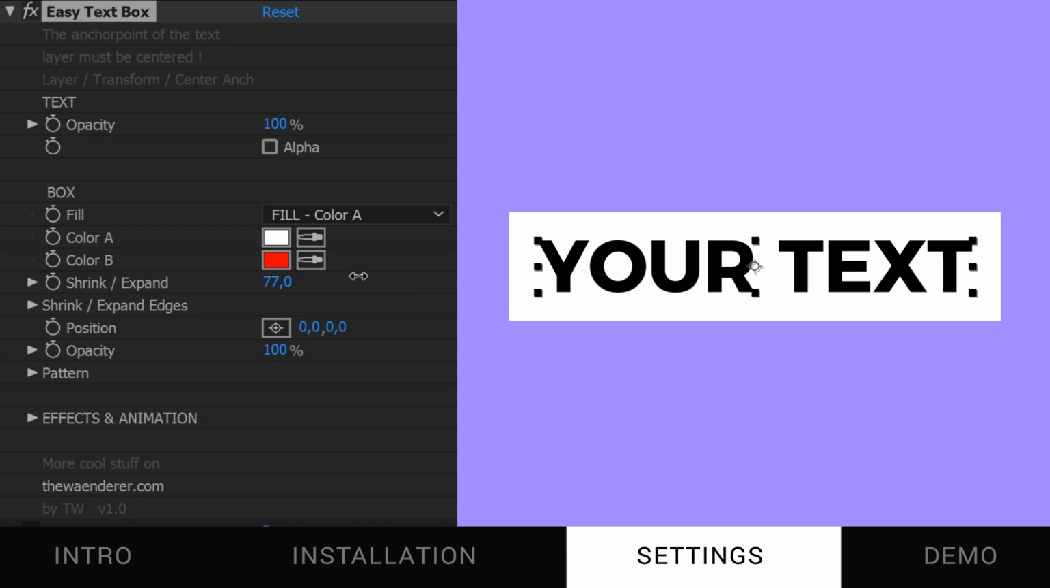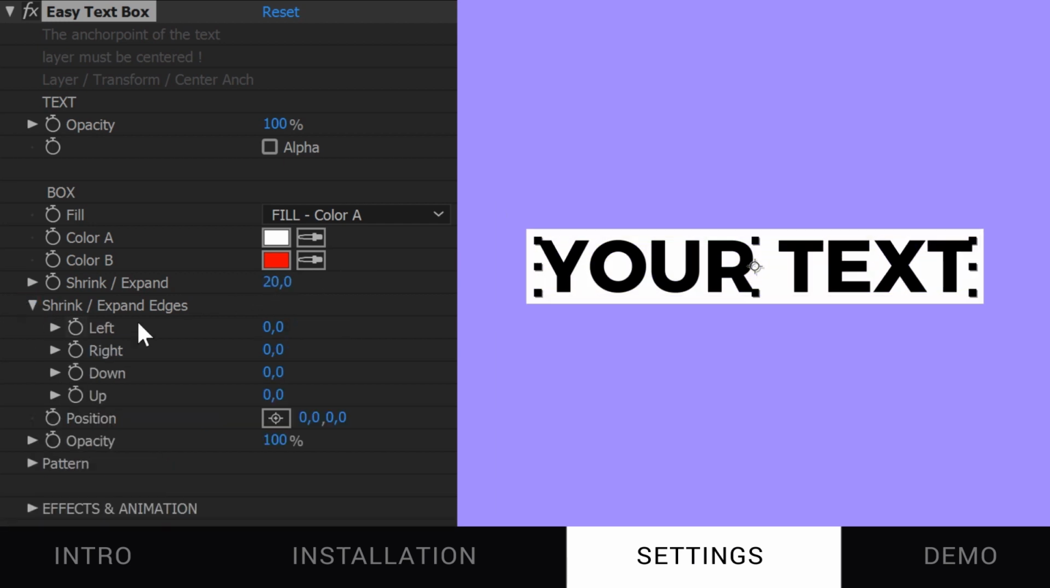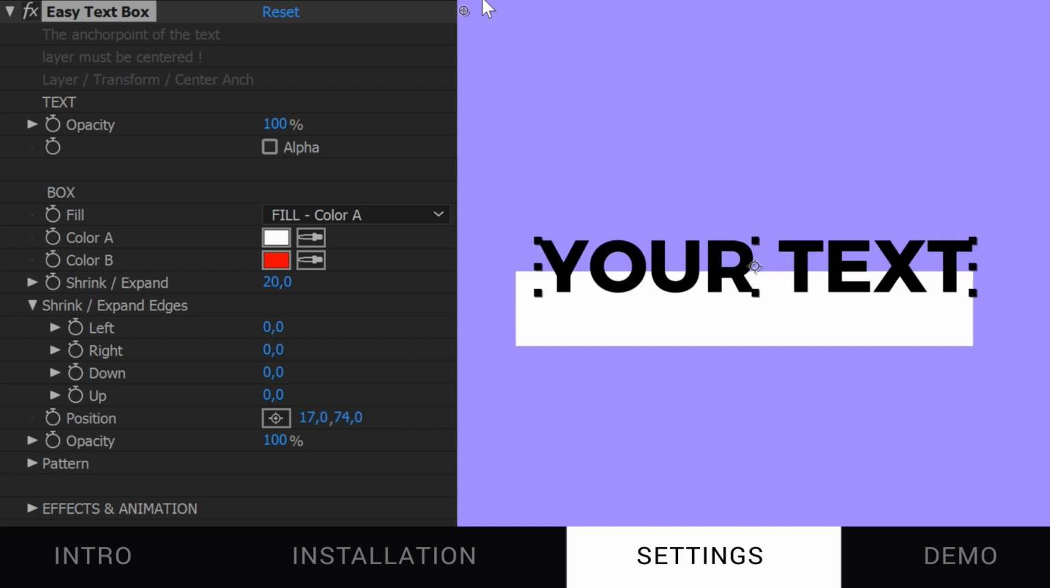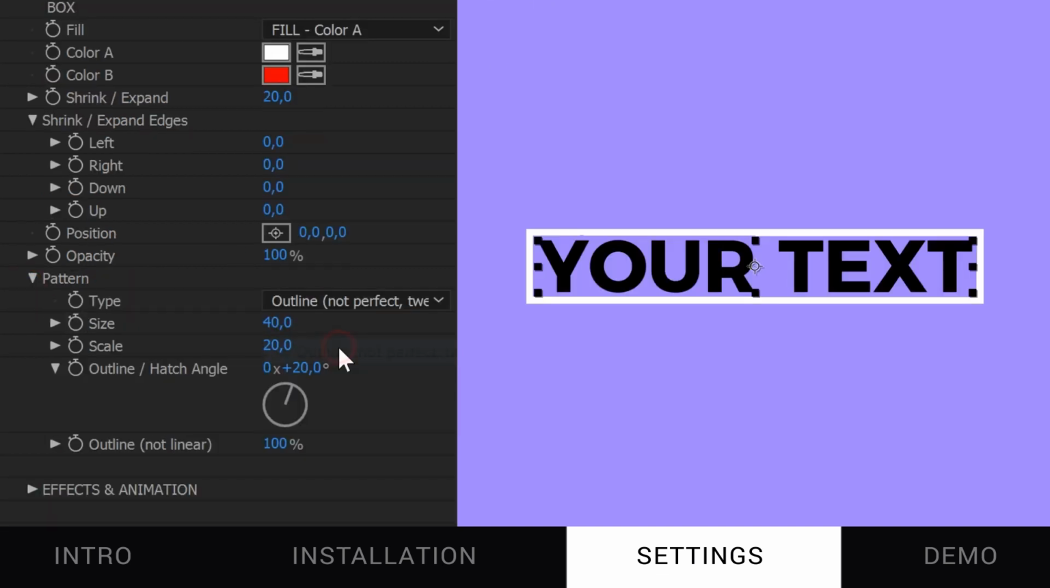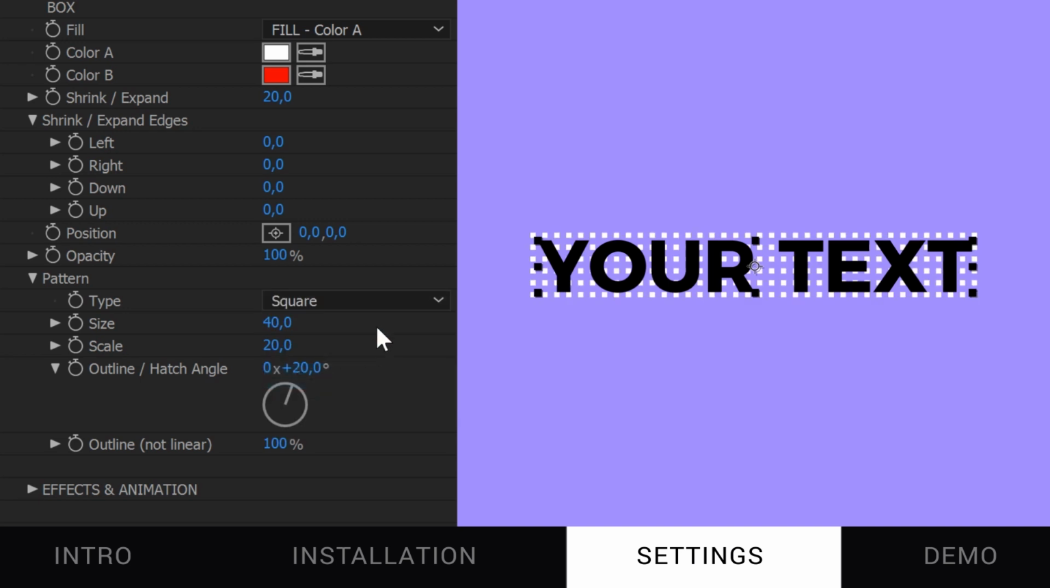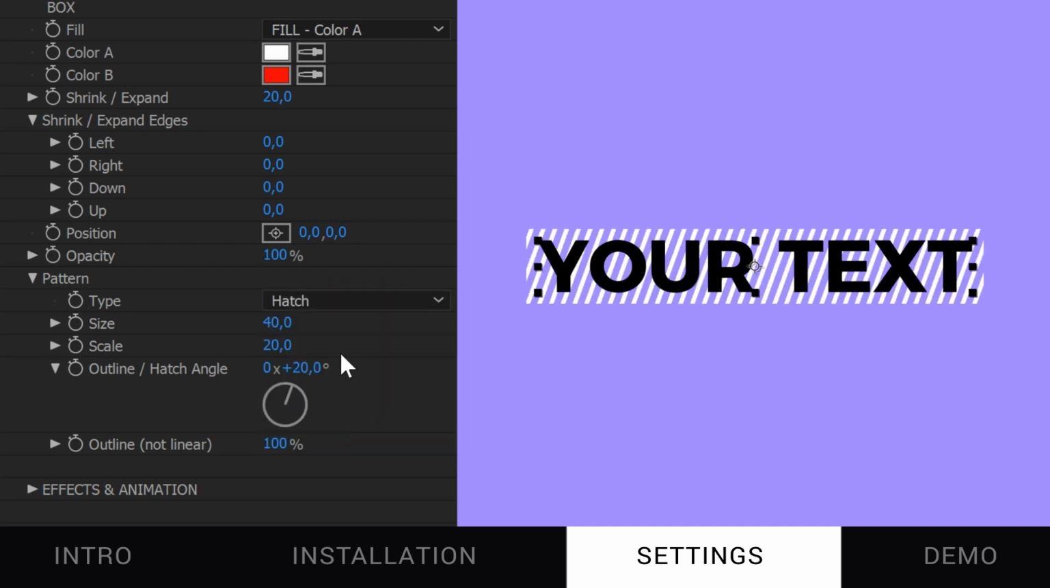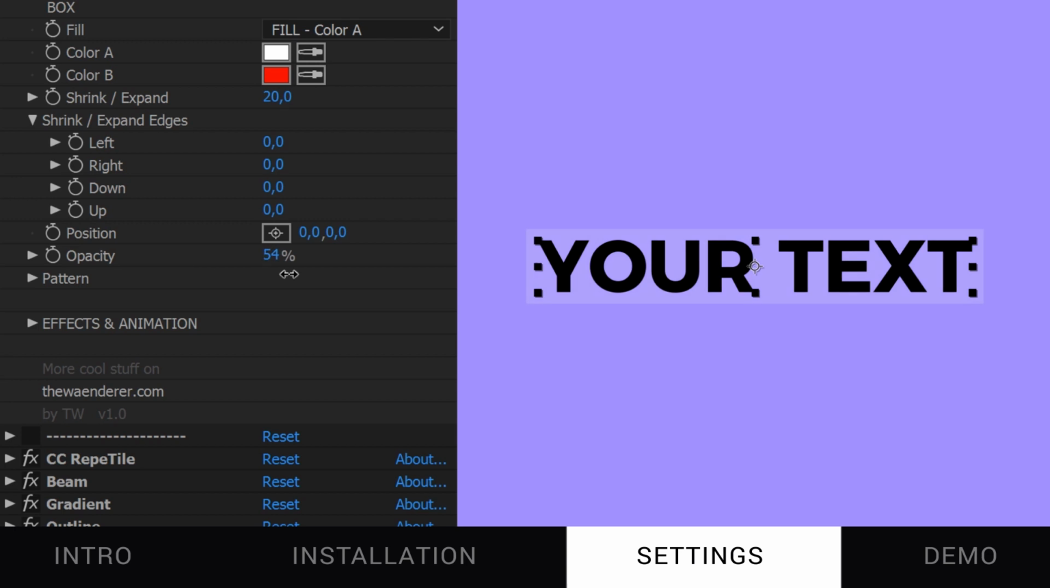Then expand or shrink the box. You can adjust each side of your box individually and move it around your text. You can add patterns, like a classic squared outline. Then you have square, dot, and hatch. And you can change the opacity of the box.